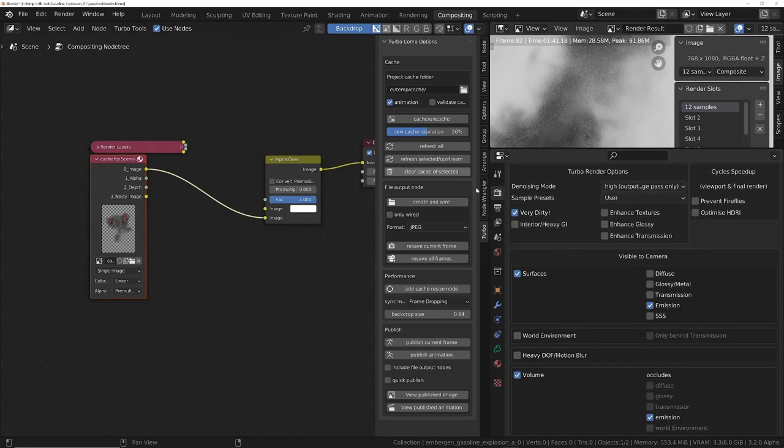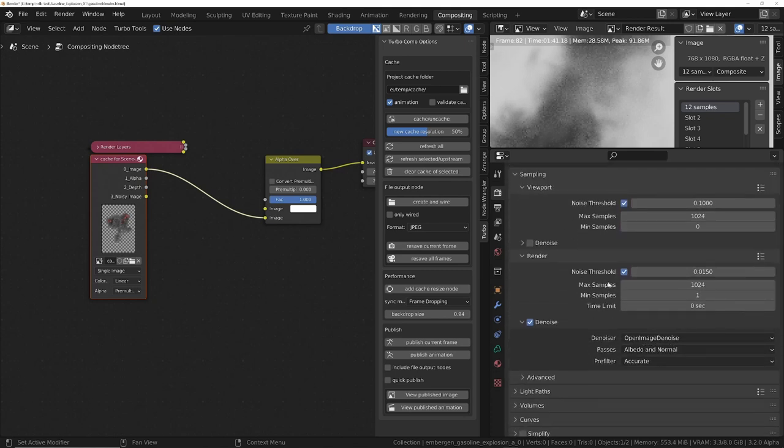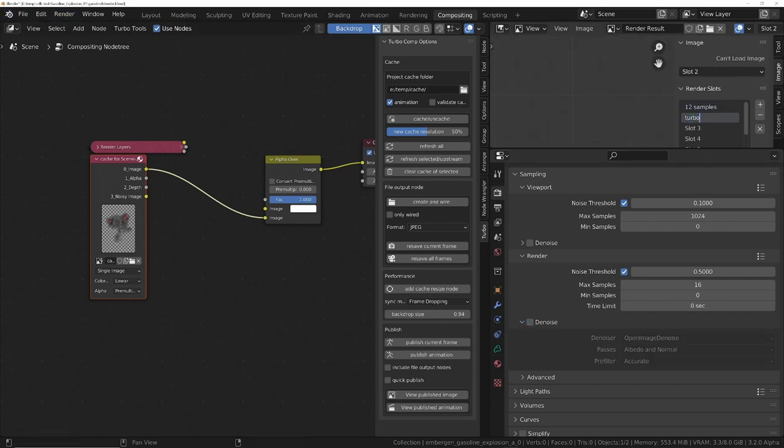All right, so let's try this one. I don't want to wait nearly 2 minutes, so I'm going to change this back to 0.5, and I'll maybe put this on something like 16, put this to 0 in fact. Alright, so we can turn this denoiser off now. Let's try this one. This is going to be Turbo Render. F12.